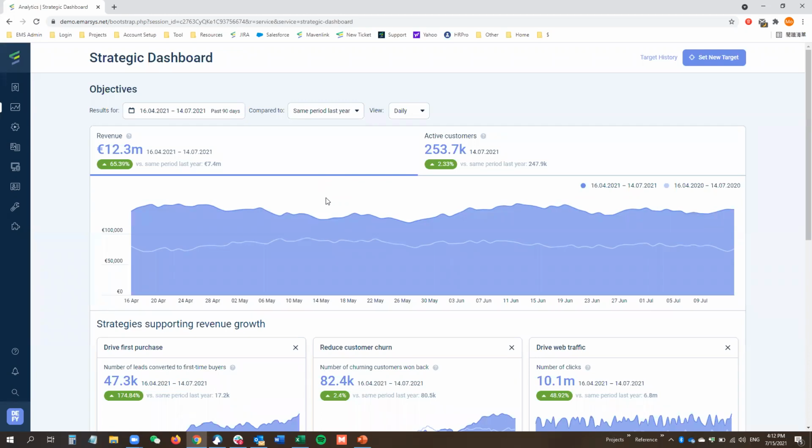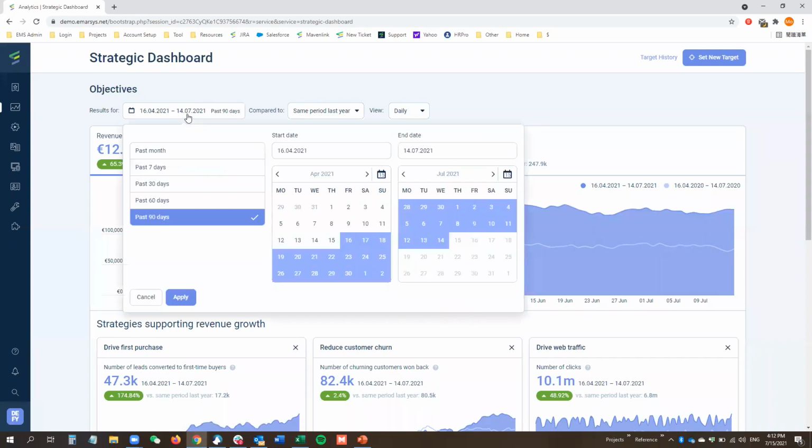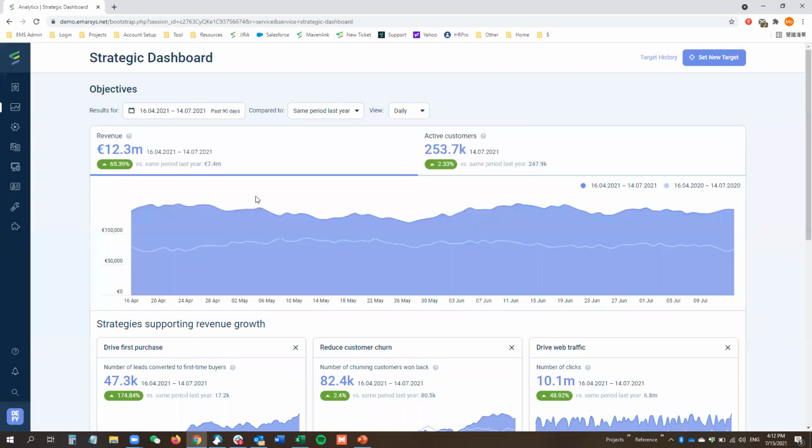Okay. So first of all, once you come into this dashboard, you will see this screen over here. This is the revenue in the last 90 days by default. You'll be able to choose the time frame by using this setting. And then you will see there are actually two lines in this graph. The one in darker color is the current period, while the line in pale color is the last period.